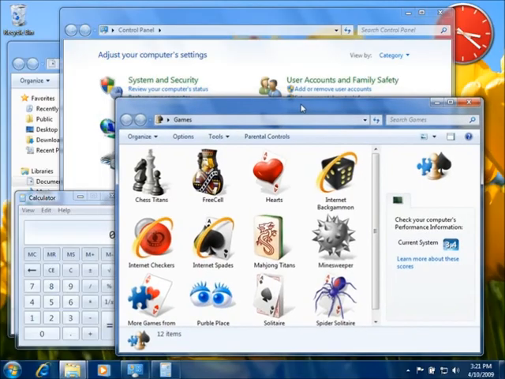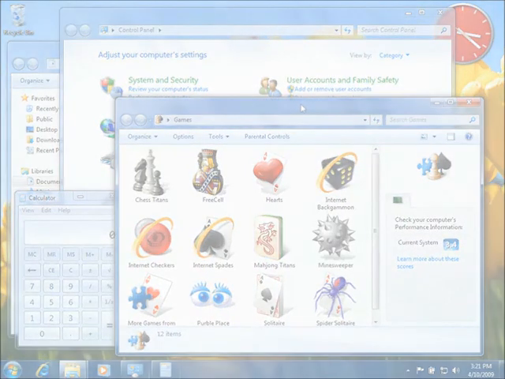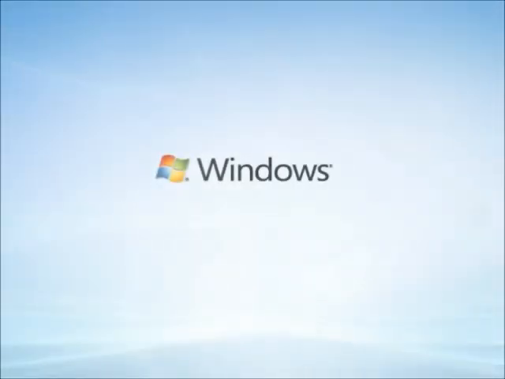If you like Shake, check out Aero Peek and Snap, two more features that make working with Windows 7 faster and easier.